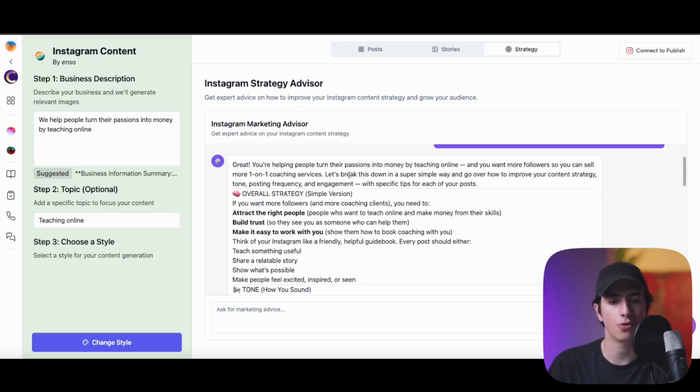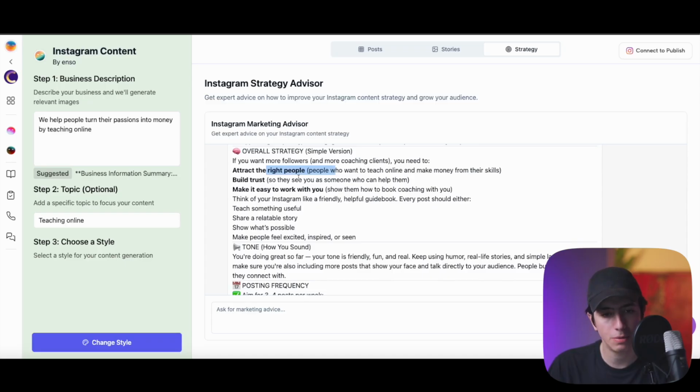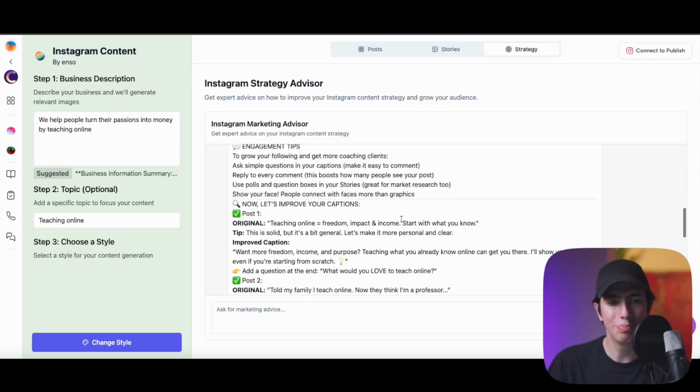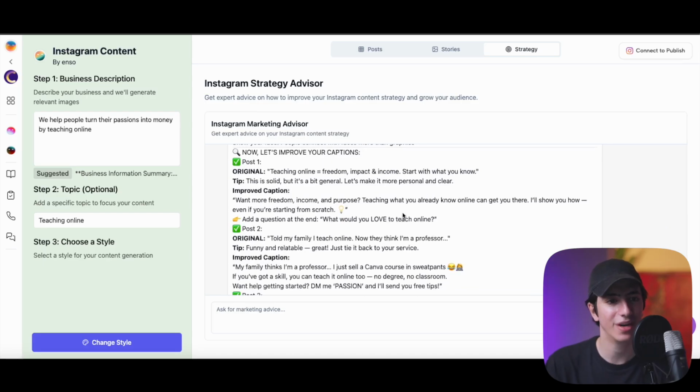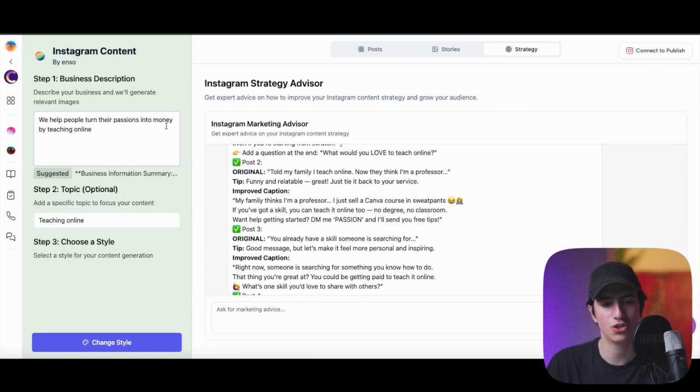So great, you're helping people turn their passion into money by teaching online. And you want more followers so you can sell more one-on-one coaching services. Let's break this down in a super simple way to go over how you can improve your content strategy. So attracting the right people, building trust, make it easy to work with you. So again, a complete strategy advisor integrated with this AI agent, which is just so cool.